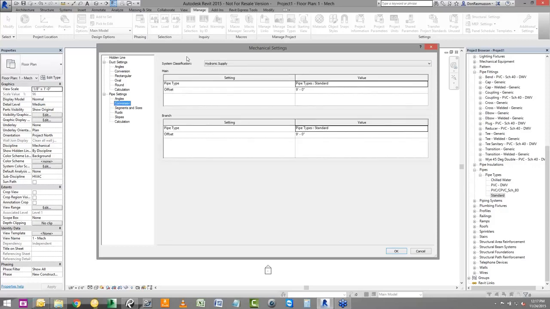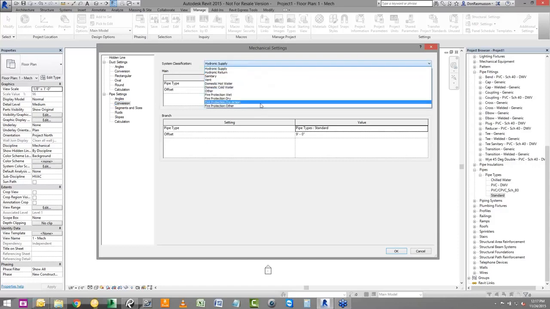Then we have our conversion settings. Our conversion settings are set by system class. Now this is pretty important. I can create a lot of different systems in Revit, but I can't create any different system classifications. They are what they are.